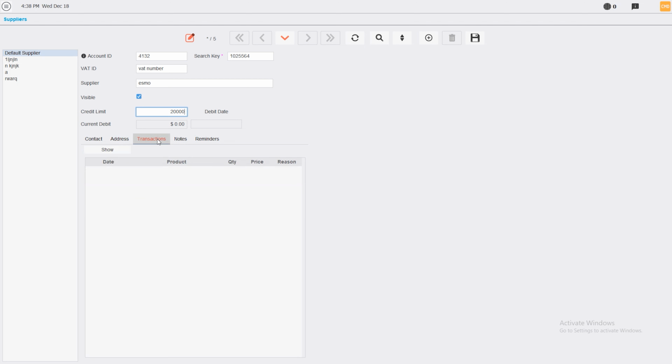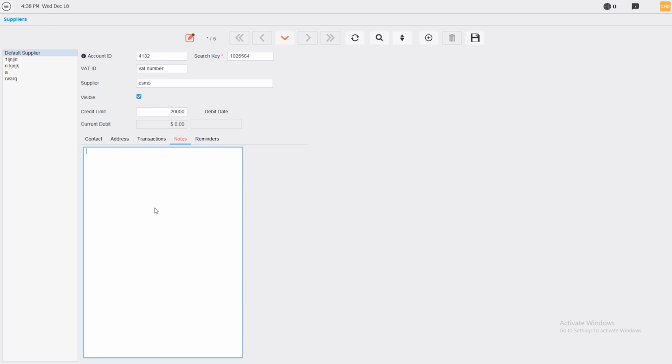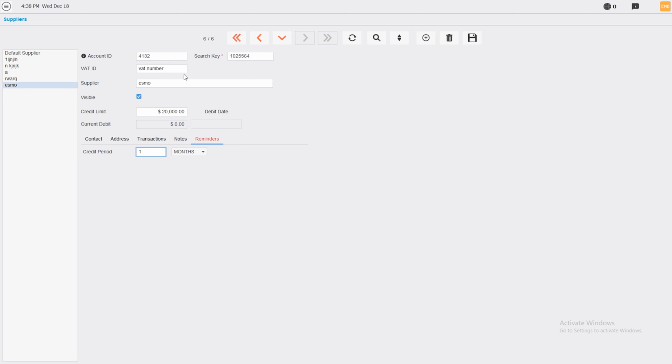and postcode. Go into the transaction if you want to know everything you bought from them, or know about any other transaction. In the notes section, write down any remark you want to keep in relation to each supplier. In the reminders section, you can specify the credit period. If you buy from your supplier every month, you choose 1 month for your credit period and then you save all changes to your supplier.